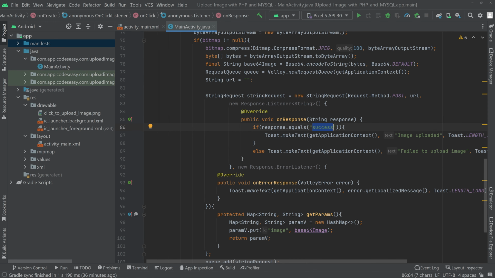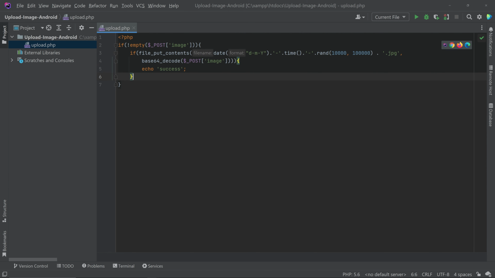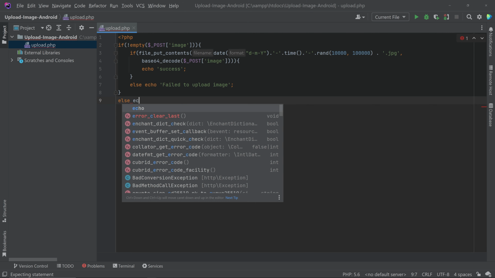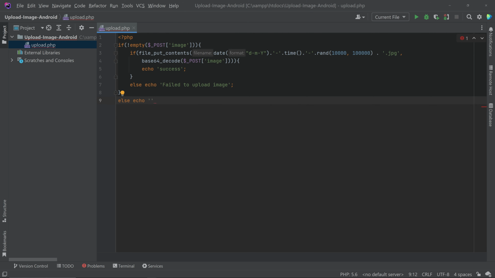Okay, so that's that. Now if the uploading is failed, you can give an else part, echo failed to upload image. And here you can type an else part like echo no image found. So our PHP part is also complete. But if you want to insert the data to MySQL, we have to do something else also. So let's try running this part.